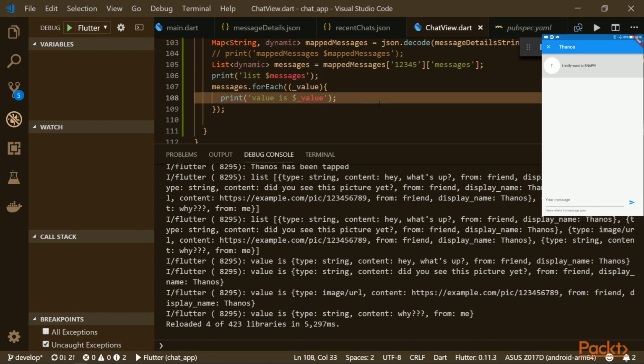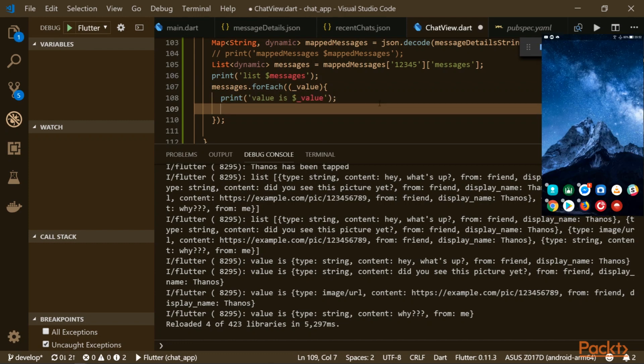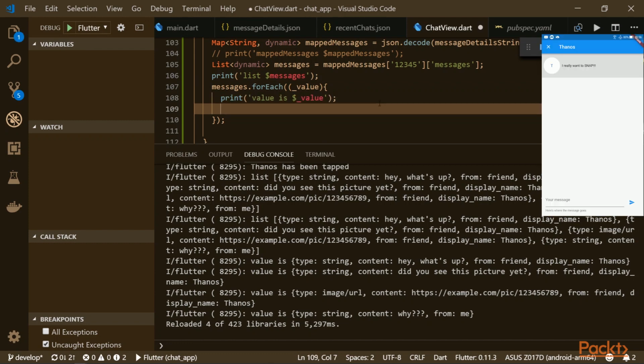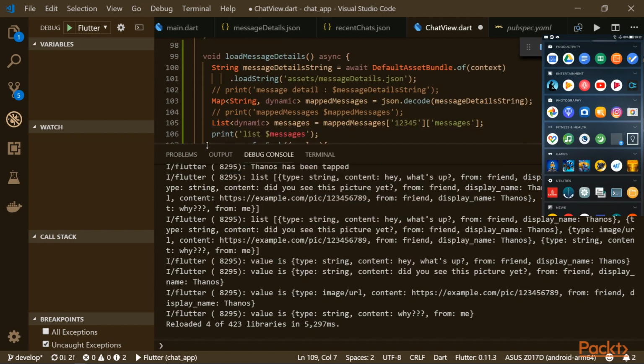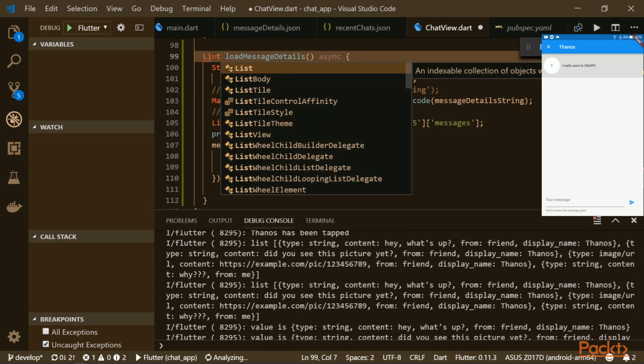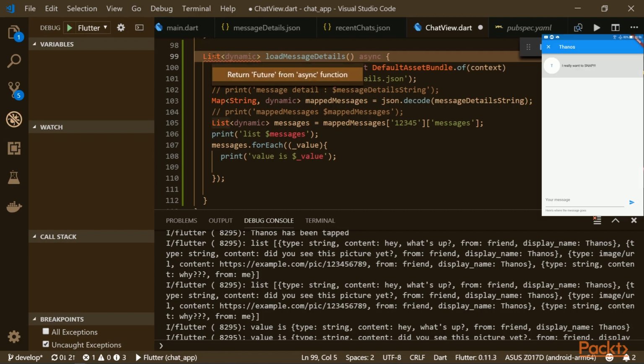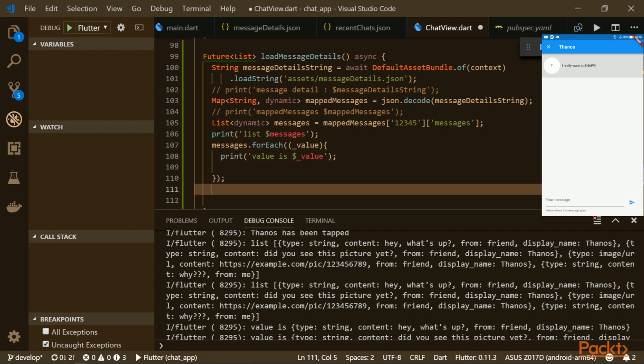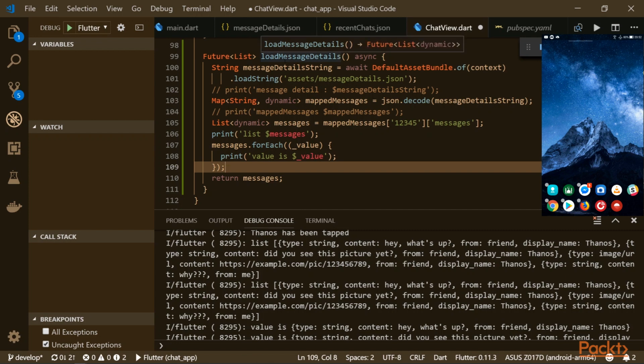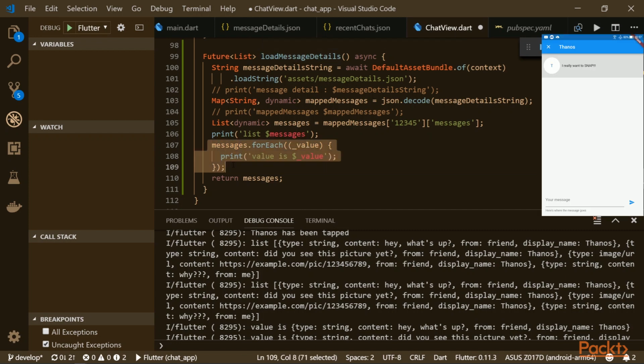Okay, so this is where we can put our functions for displaying this into widgets. So you can either turn this function to a list, right? List of dynamic. However, you need to have future here, okay? And then you'll just return messages. So if you want to use this function now, all you have to do is use this for each loop here in your function, okay? Because this one just returns the list, so it doesn't do anything, just returning the list.